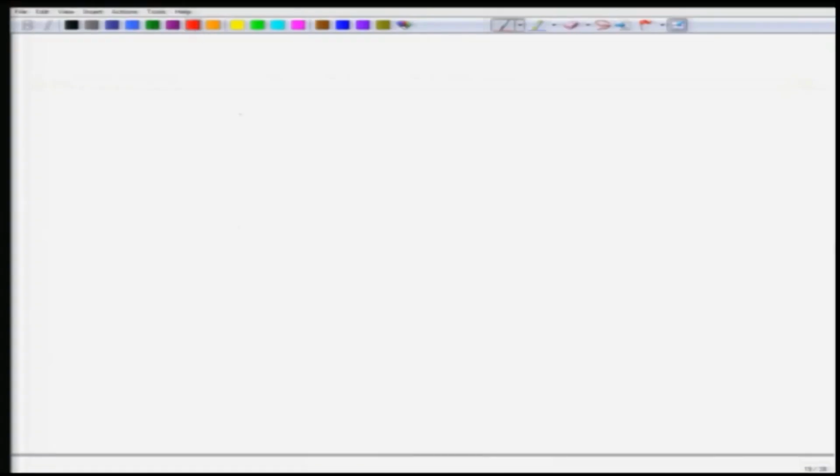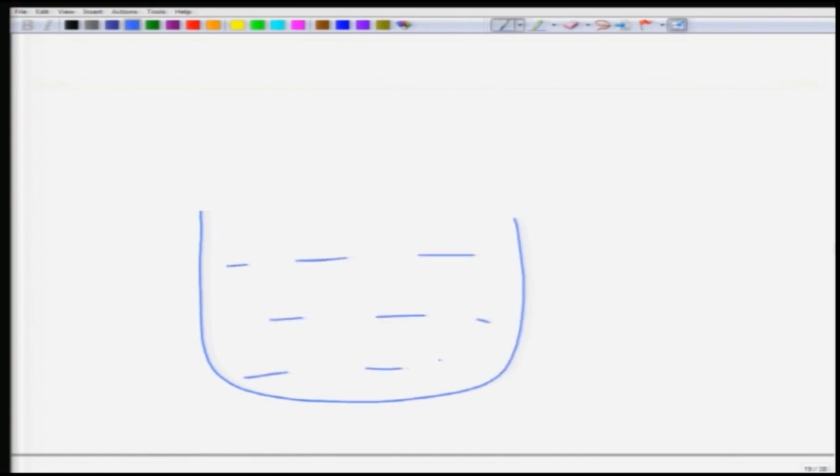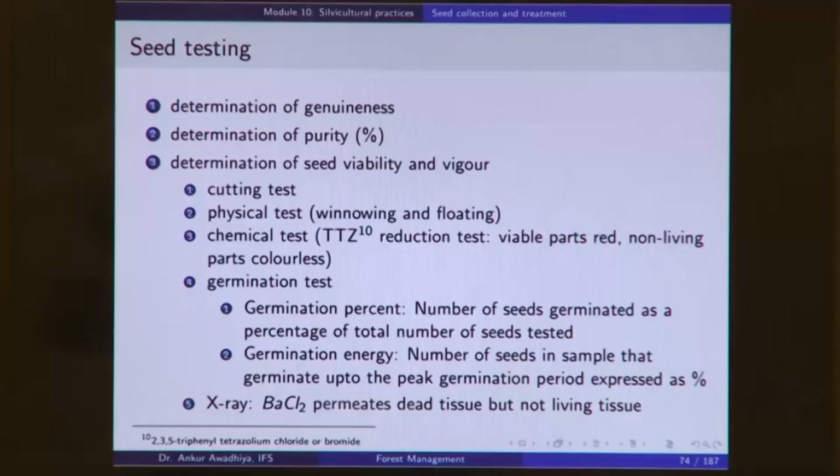Or you can make use of a flotation test. In a flotation test, you take a container with water and you add the seeds. There will be some seeds that float on the top and some seeds that sink down to the bottom. Those seeds that are floating on the top have air cavities, probably because they have been infested. So, you can make use of these physical tests to get an idea of the viability of these seeds. Or you can make use of chemical tests such as the TTZ test.